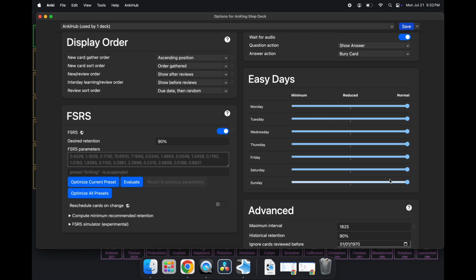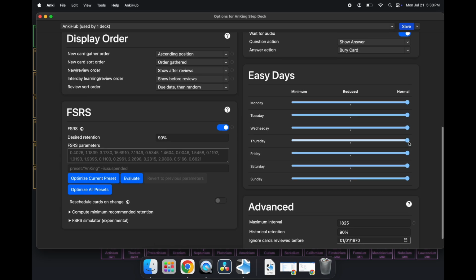Easy days, this is ways to reduce your card load on certain days. For example, if you want to reduce your load on Sundays, you can set this to minimum. Now, this isn't a magic button. This doesn't mean you don't do Anki, and it doesn't just make all your cards disappear to other days. It just means the algorithm will prioritize putting cards on these days, which subsequently these days will have a little more cards in order to make it so you have less on Sunday. So I just keep all of them at normal.